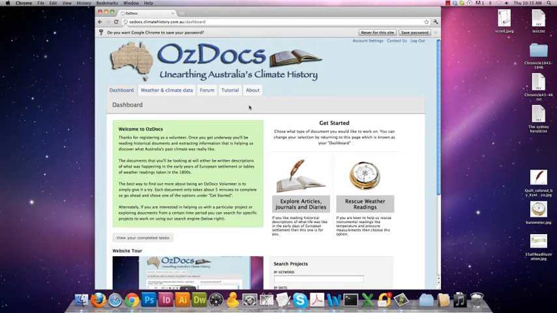First thing you'll see every time you sign into our site is a web page that we call the dashboard. This page is like a volunteer's launch pad, and it contains the links to get you started on volunteer work that will help us unearth Australia's climate history. But before we get into all of that, let me show you around the rest of the site.